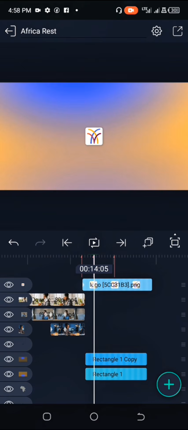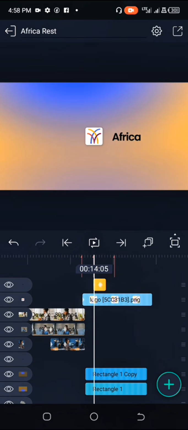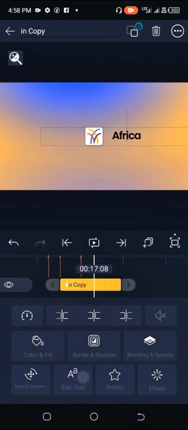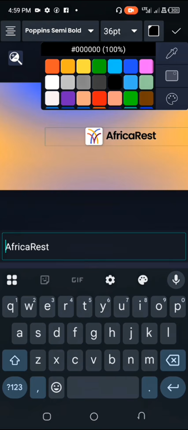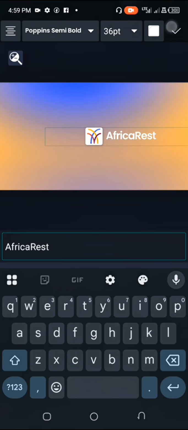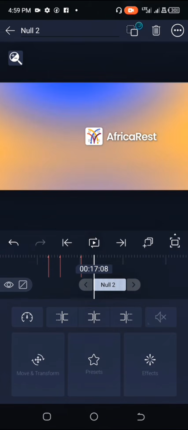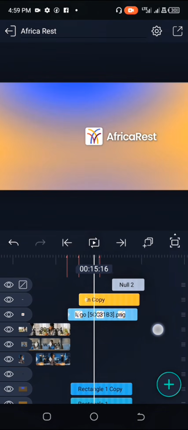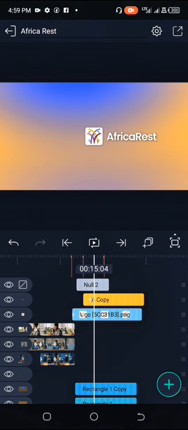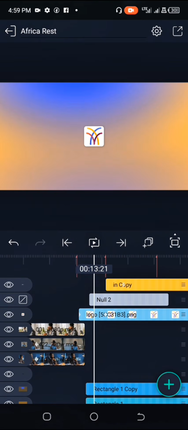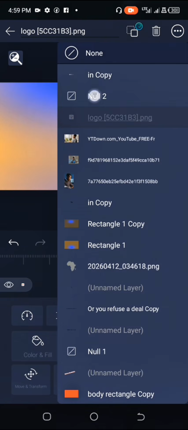Copy and paste a text layer onto this new scene and customize it. Add a new text, change the color, resize it. Add a null layer and attach the logo to it. Then once you've positioned it, animate the logo to move to the right using the null layer. After this, we are going to attach the text layer to the null layer.